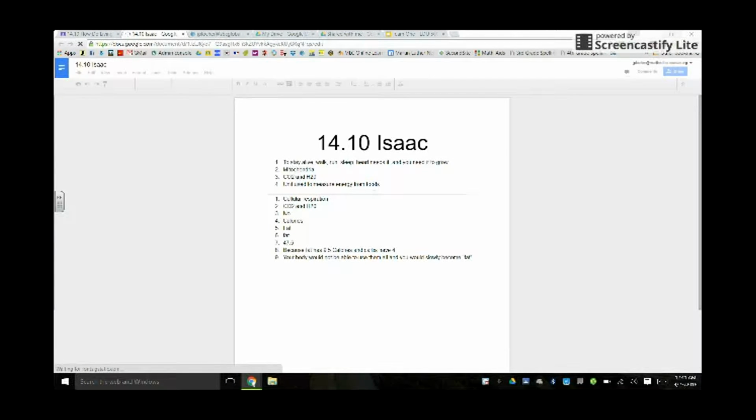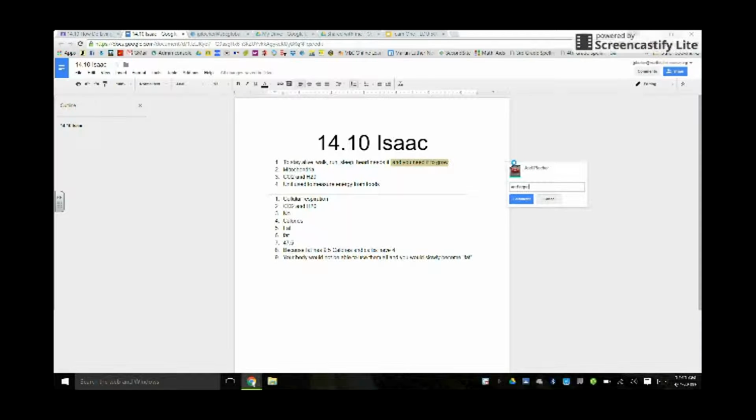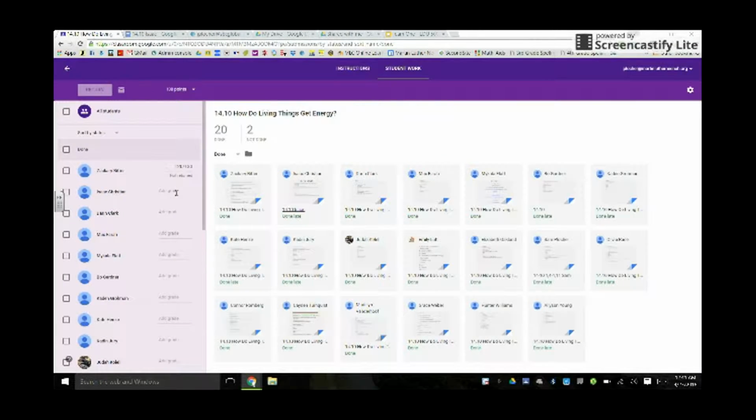So then, if I go to my most recent assignment here, chapter 1410, I can see how many of my students are done and how many are not done. So I click on the number for how many are done. You can see all their names here. And then in order to grade one of theirs, I simply need to click on their name. And it opens the Google Drive item right here for me.